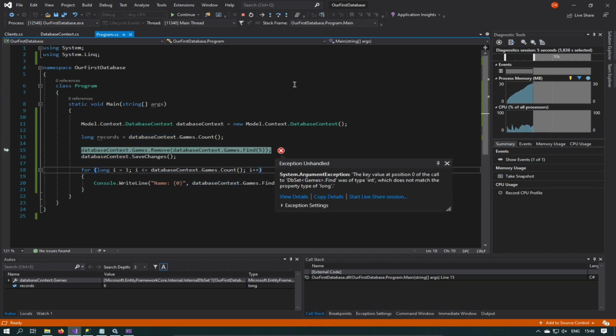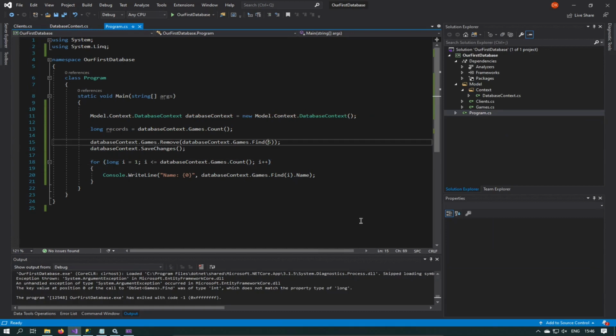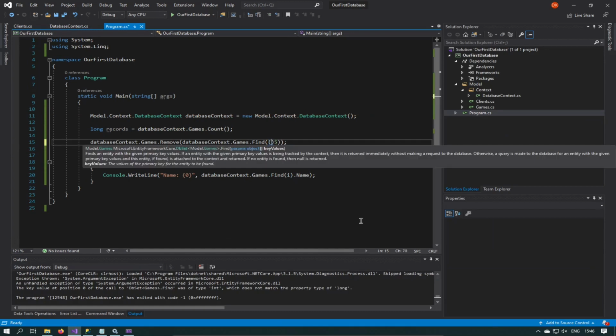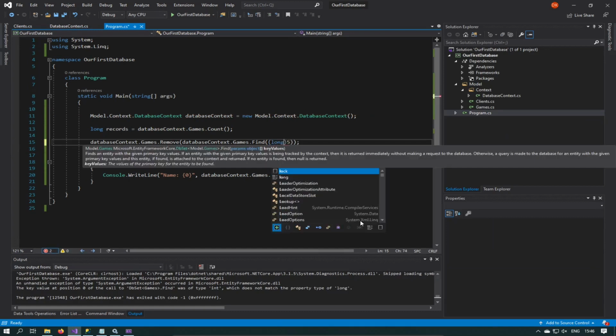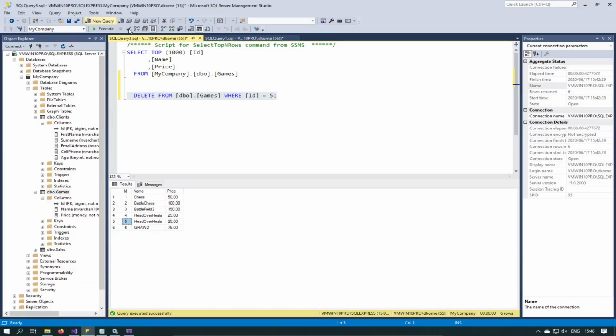Again, sorry, my mistake. I cannot send through an int, because I declared them as longs. So we're going to cast that to a long. Let's just make sure about the database here. If we don't delete that, just comment that out for now. Let's run this again. So we've got all our games. There are 6 games in total, and we want to get rid of the 5th one. So it's going to be 1, 2, 3, 4, 6.